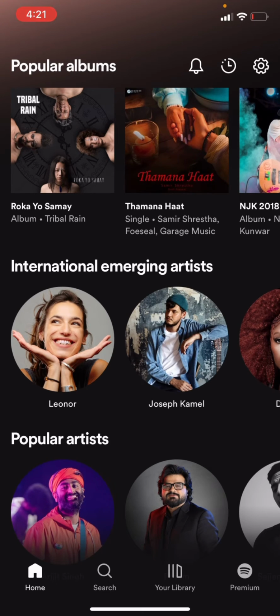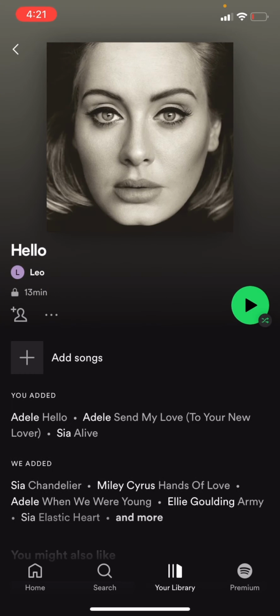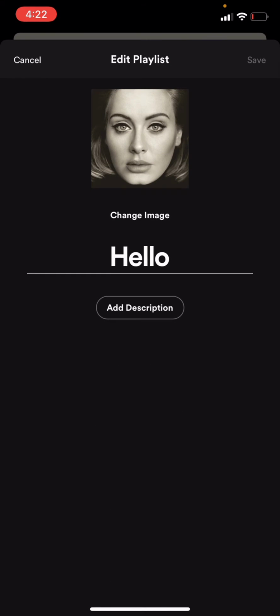And after logging in, you will see your library option in the bottom corner. Click on that and click on to the playlist that you want to change the profile of. And after clicking on the playlist, click on the three dots. You will see an option called Edit. Click on that and click on Change Image.